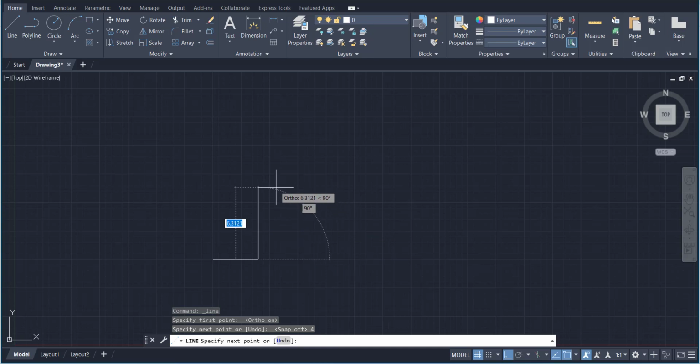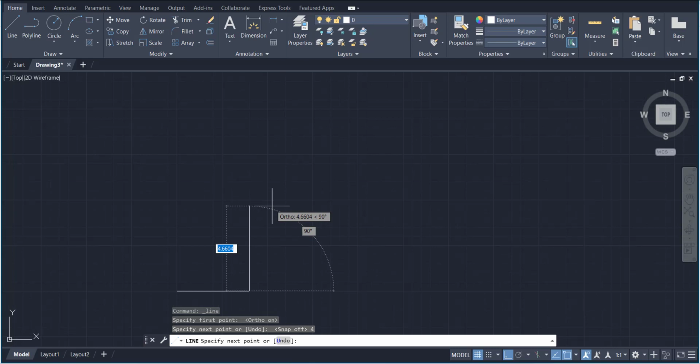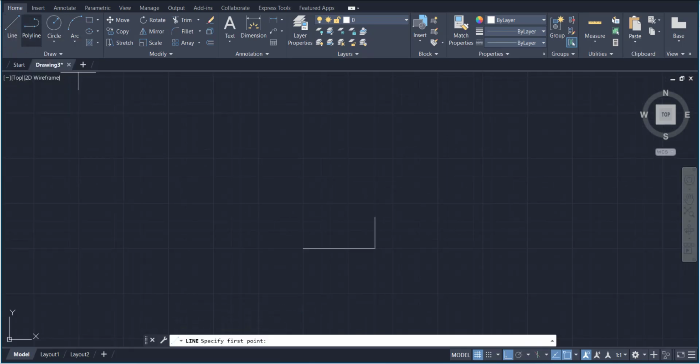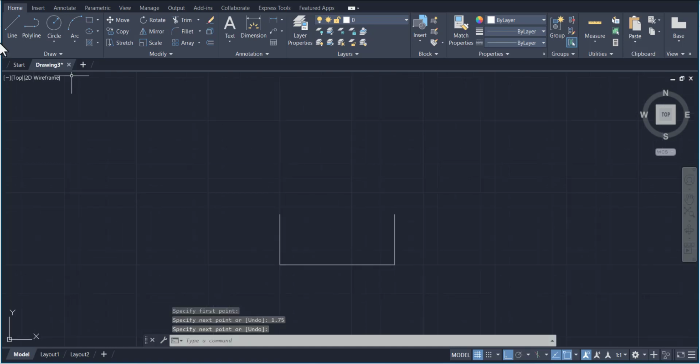So basically first we are going to draw the front view, and this line is 1.75 inches. So like that we have these two lines, then again a line, and this line will be from this point and make it in upward direction, and this will be again 1.75. Okay, that's good.